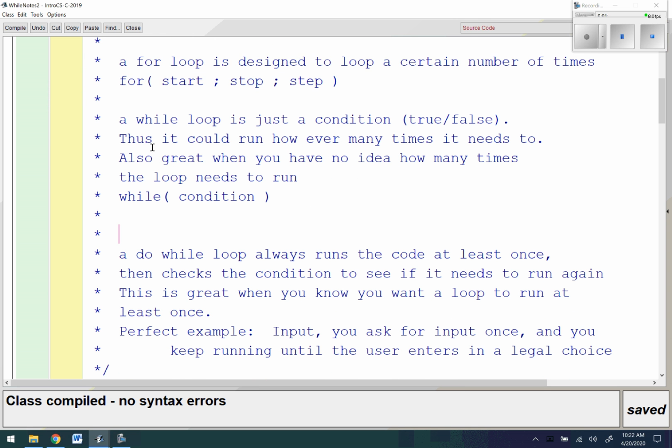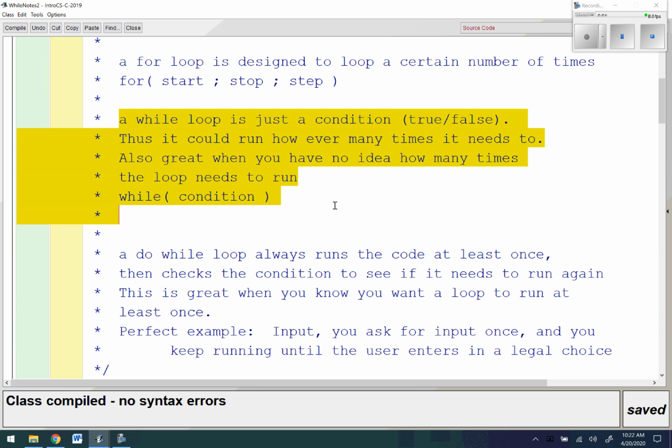A while loop, on the other hand, is just a condition whether it's true or false. Thus, you can make a segment of code run however many times you need it to run. And this is great when you have no idea how many times the code inside the loop needs to run, because again, it's just running while that condition's true. Now, technically, everything that I do inside of a for loop, I could actually rewrite as a while loop. Of course, it's easier to use a for loop if I'm just trying to run it X number of times, but I'm just saying I could do that.